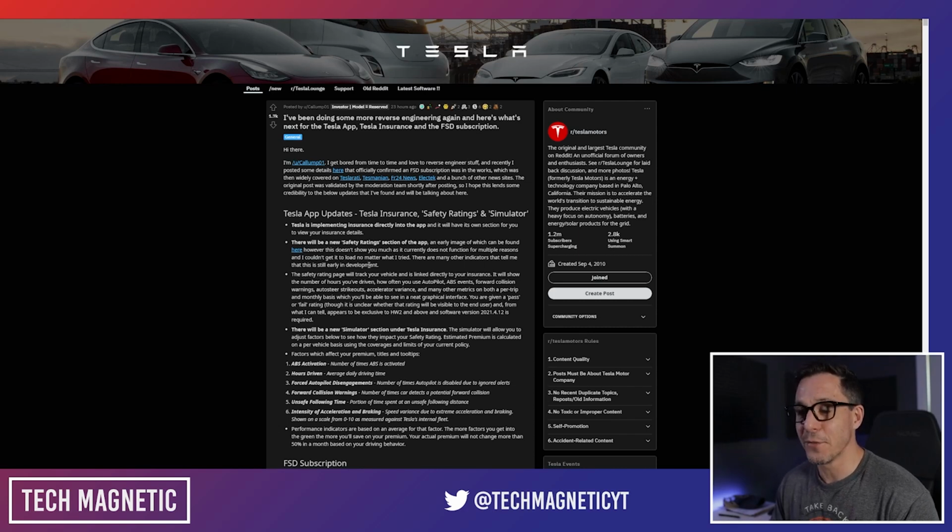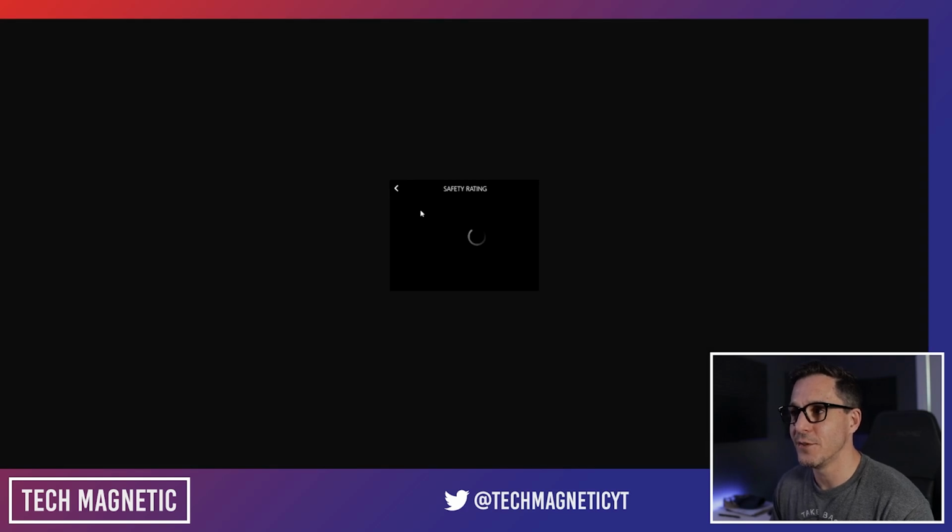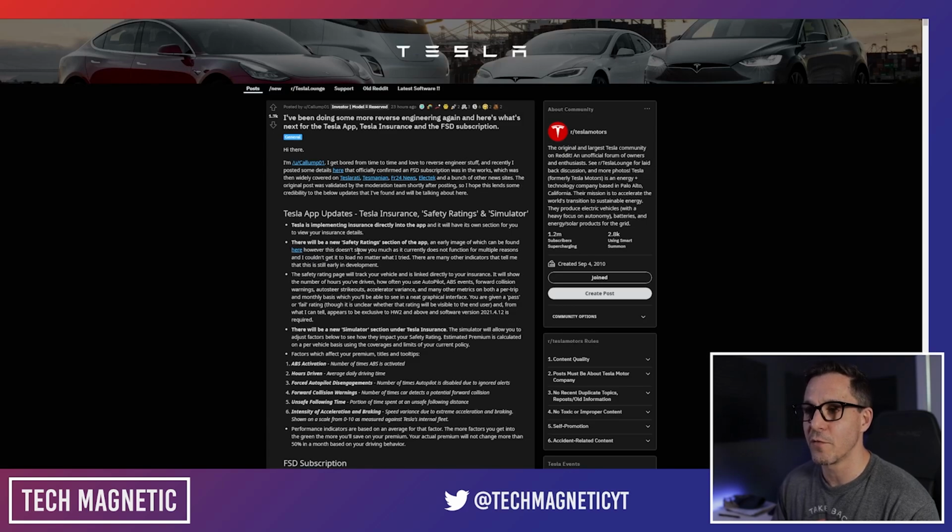The biggest part about all of this is the safety rating section of the app. This is an image that you can see here. It doesn't really show you much, but it just shows you a safety rating section that this person seems to have reverse engineered out of the app. The thing that some people may not like about this is that this is going to track your driving. We've seen ads from insurance companies talking about how you get discounts based on your driving habits. But this is a whole other level. Let's take a look at this here.